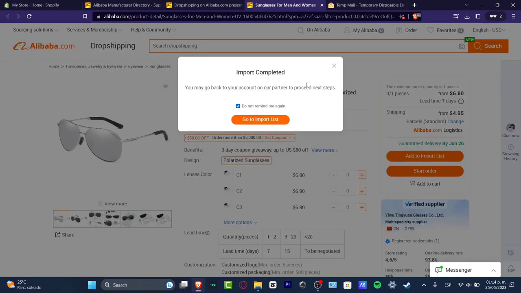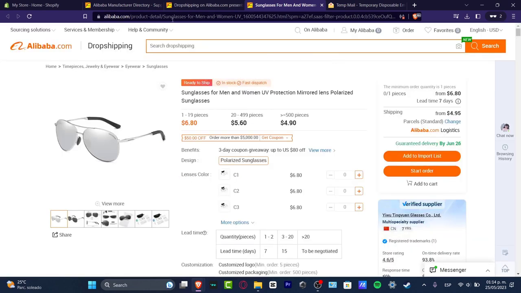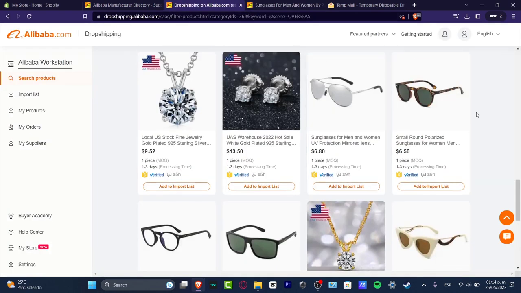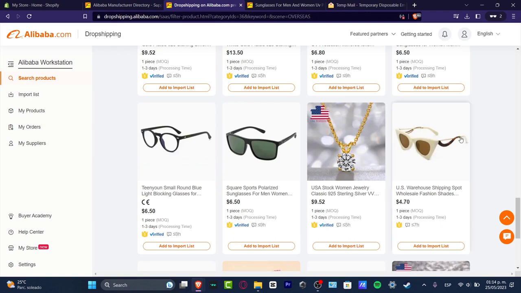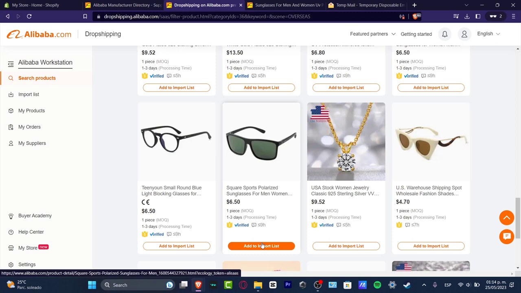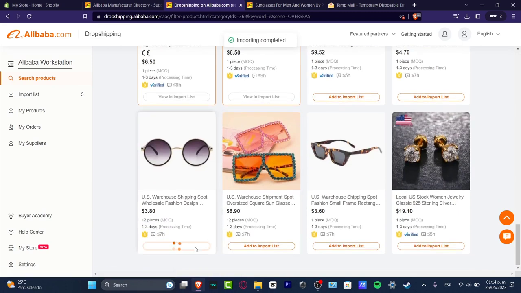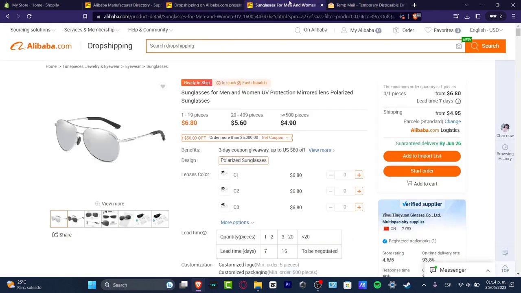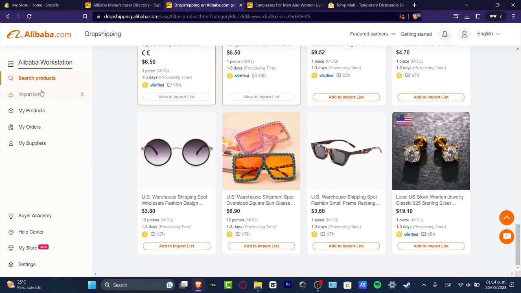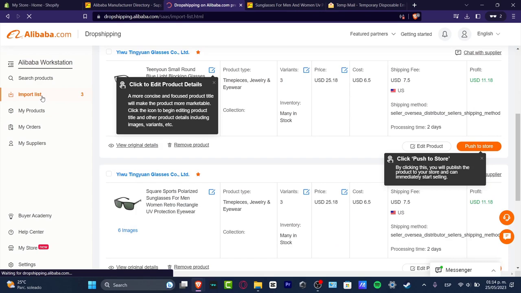Now I'm going to go into the X mark. I'm going to go back. And then later on, I want to do exactly the same thing with more products. Once again, you want to check out the verified process, the process time, and all of that. So once you've added all the elements that you wanted to see into your store, let's go into our import list. So if I go back, I'm going to go here into the left part where it says import list.